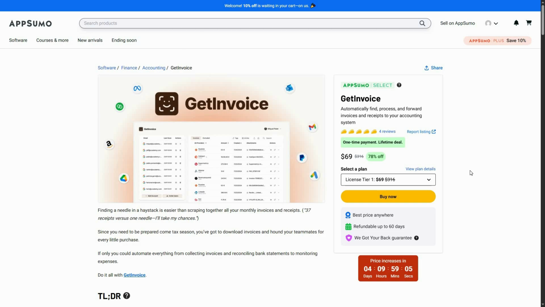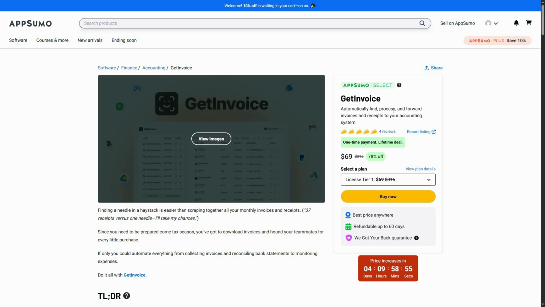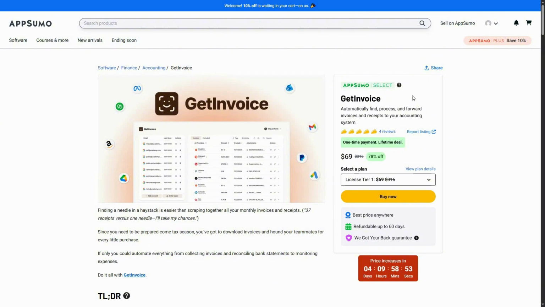For example, it could be Gmail. Obviously, a lot of times the invoices we have are sent to our emails, so you're going to get that on your Gmail. But the best part is you have to integrate Gmail with GetInvoice, and in that way, all of the invoices are going to be stored directly to GetInvoice from your Gmail.